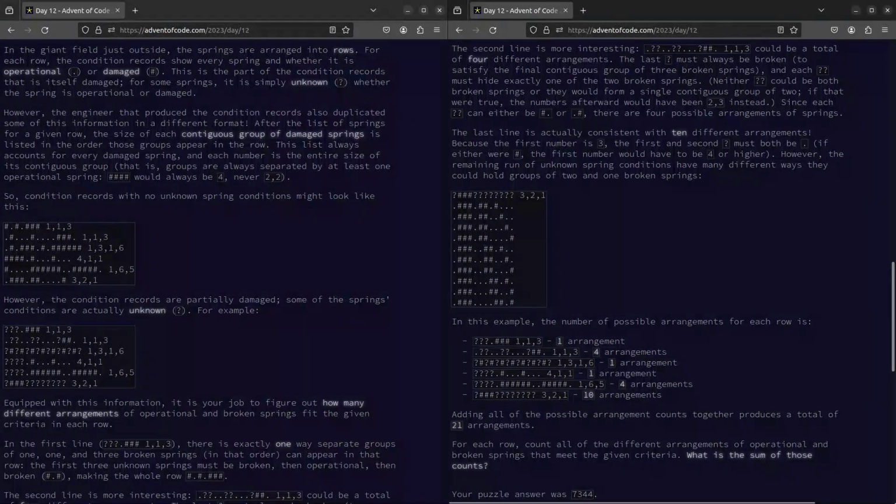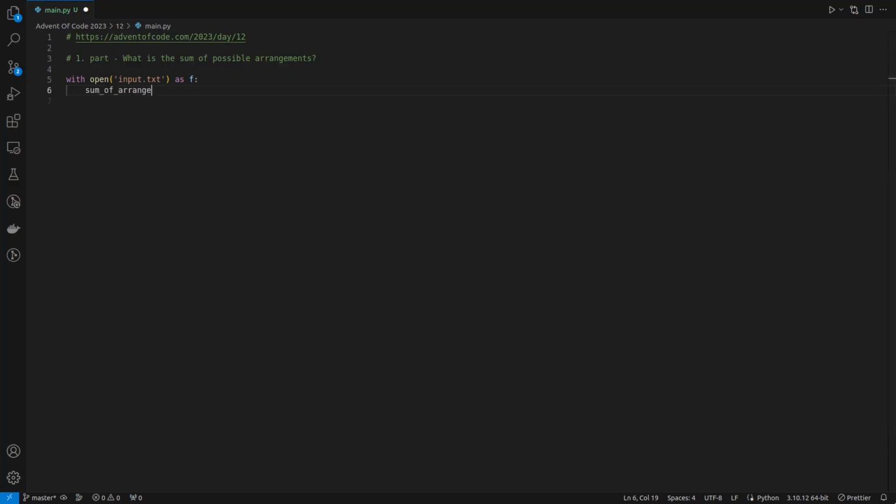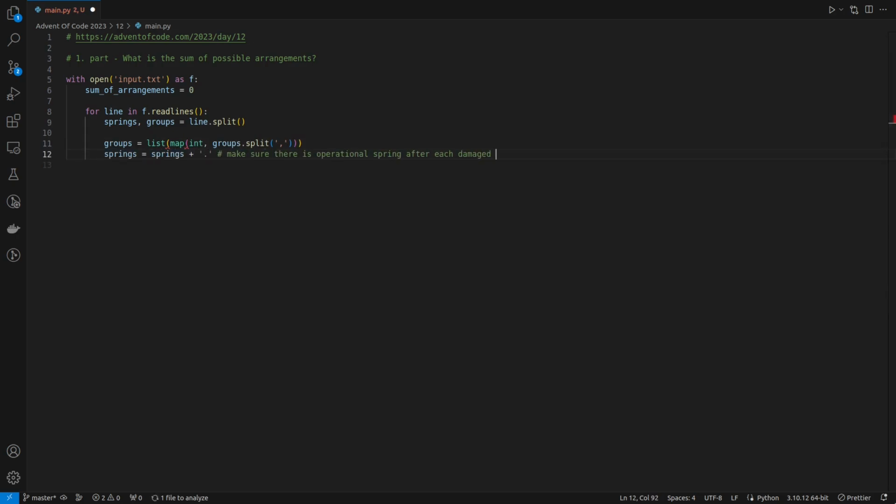Equipped with this information, it is our job to figure out how many different arrangements of operational and broken springs fit the given criteria in each row and sum those counts. To do this, I first read the input line by line and convert the list of groups to integers. Then I added a functional spring, a dot, at the end of the springs to make sure that there is an operational spring after each damaged group. Then I called the arrangement count function and summed all the arrangements.